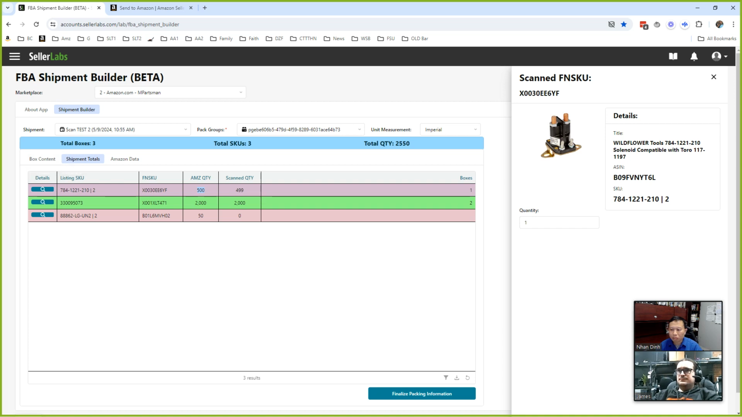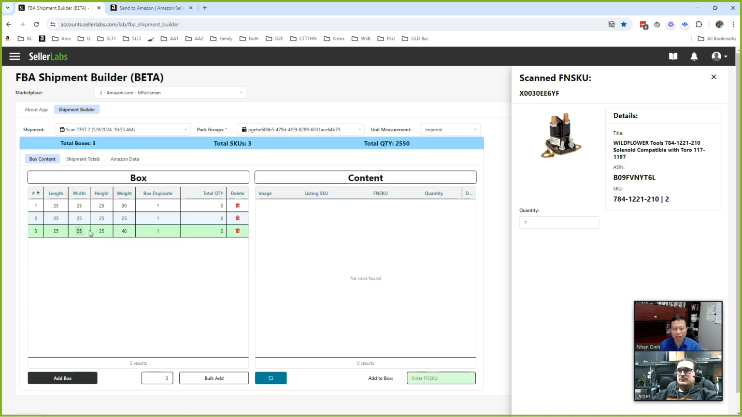So we add the boxes. As you can see, I'm going to delete this box. So now we only have 2 boxes. If we want to add a bunch of boxes, you can use this bulk option, or you just add one box. So I'm going to add 1 box here.